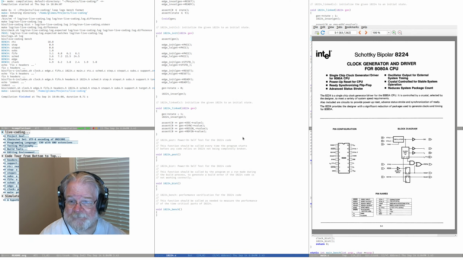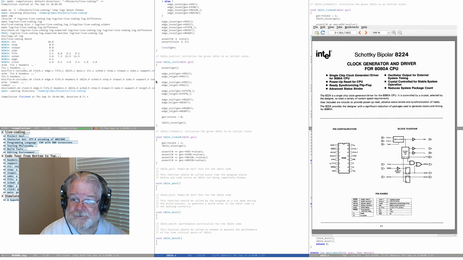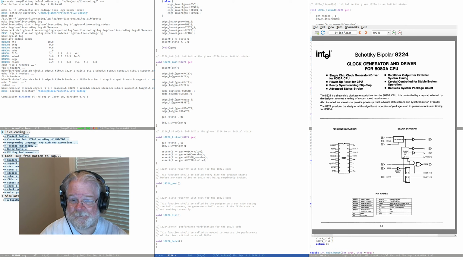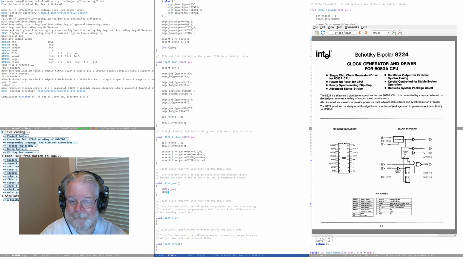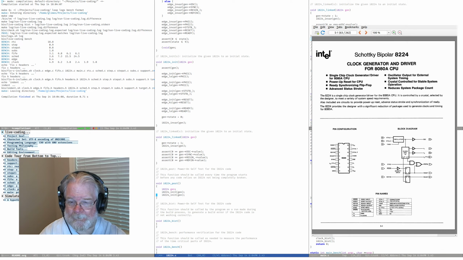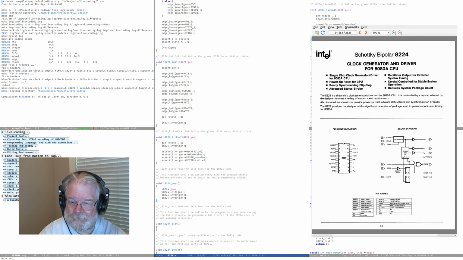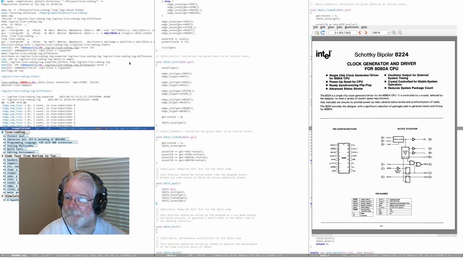Now, for power on self-test, what I want to do is exercise some of this stuff. So we are going to do i8224 gen. We're going to init, and then we're going to invar, and then we're going to linked, and then we're going to invar, and this should fail because I'm not setting it. So there we are. We have an assertion that gen sync is failing.